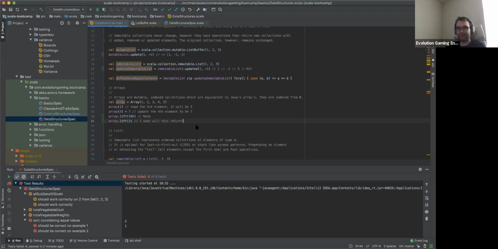So the correct answer is Some of 7, because we do have a fourth element in this array.